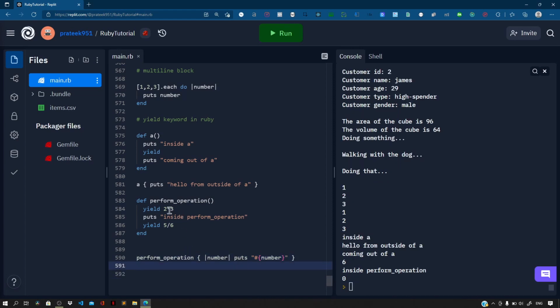So you can see first we get 2 into 3, which gives us 6, and this 6 gets yielded from the perform operation method or function. The 6 gets received right here and gets logged to the console. Then we log inside perform operation, and then we again encounter a yield statement. 5 by 6 gives us a fractional value that gets rounded down to 0. Then 0 gets logged. So 6 inside perform operation and 0 gets logged to the console.